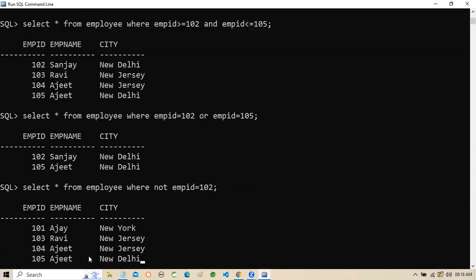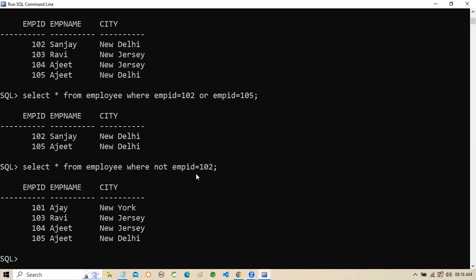I'm trying to use NOT. Here you can see NOT 102. They show 101, 103, 104, and 105. We can choose only one condition with NOT. We cannot specify multiple conditions with NOT. We can use multiple conditions with AND or OR, but with NOT we can use only a single condition.